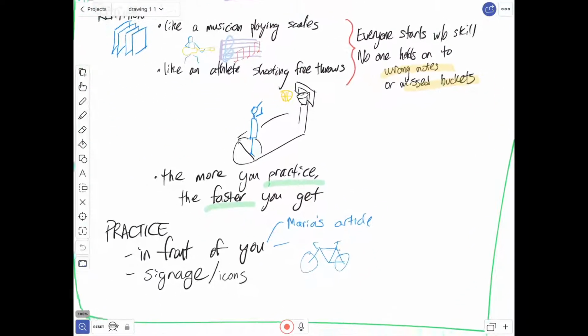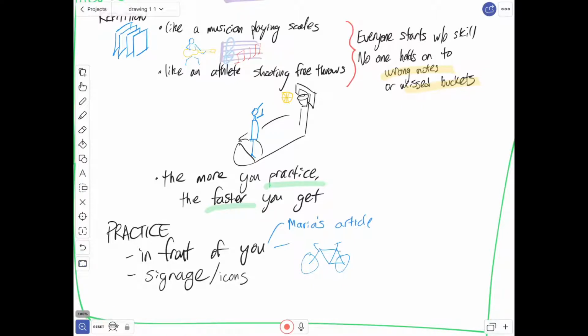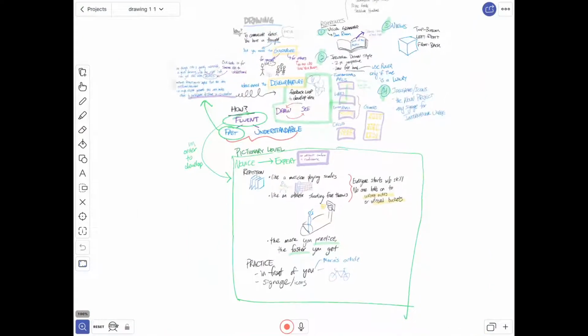Of course, the more practice you get, the faster you will get. Practice the things in front of you, okay? Also signage and icons. There's actually some research about visualization and the importance of it as it pertains to engineering and design, so maybe I'll put up some links if you want to read academic work.